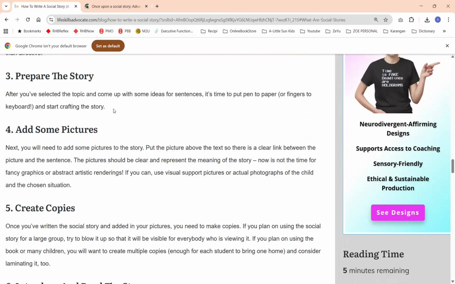Put the picture above the text so there is a clear link between the picture and the sentences. The picture should be clear and represent the meaning of the story. Now is not the time for fancy graphics or abstract artistic rendering. If you can, use visual support pictures or actual photographs of the child and the chosen situation.